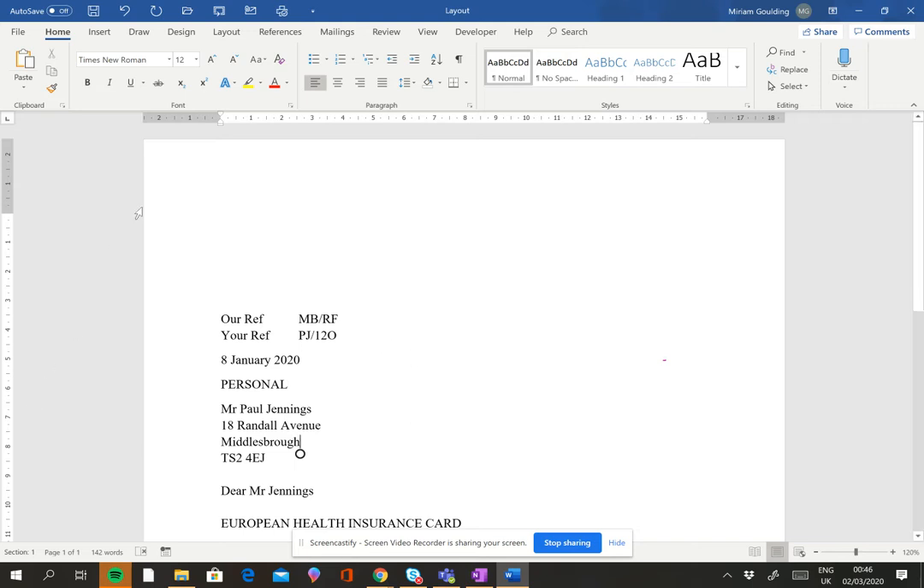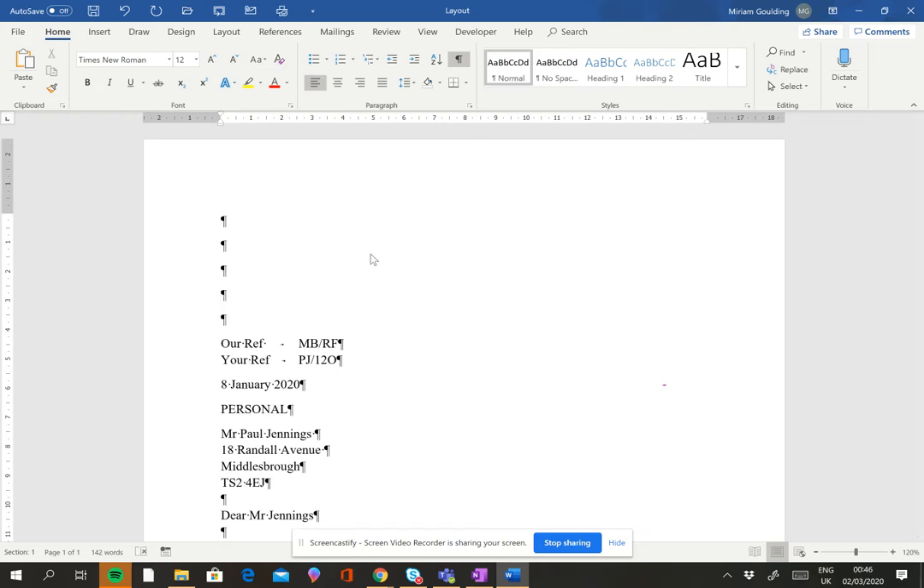So when you're typing these letters, I'm just showing you now using this show button, I want you to leave 5 free line spaces at the top of the page, and that is room enough for letter-headed paper. So you're not typing the sender's name and address at the top, you are leaving 5 free line spaces.